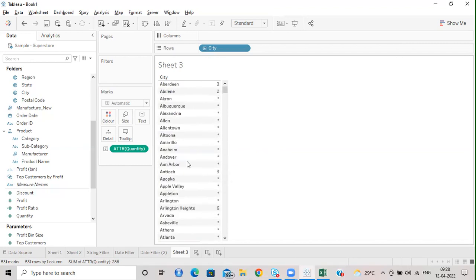And sir, in graphs, how will we use it? You don't use it in graphs. You just use it in a table. Yeah, in tabular reports it is used mostly. Thank you, sir.